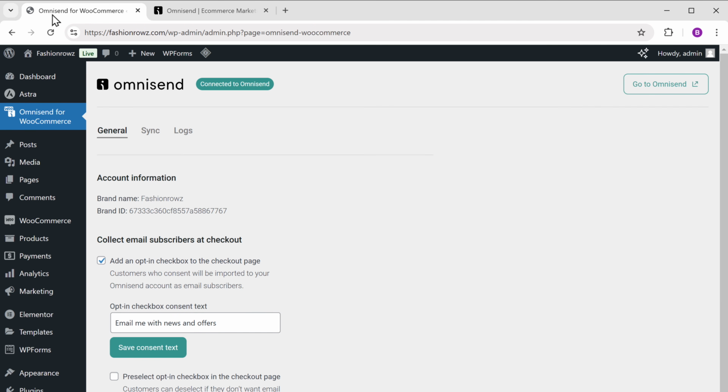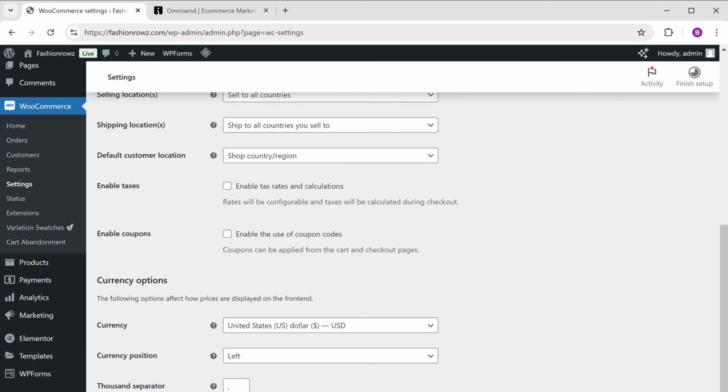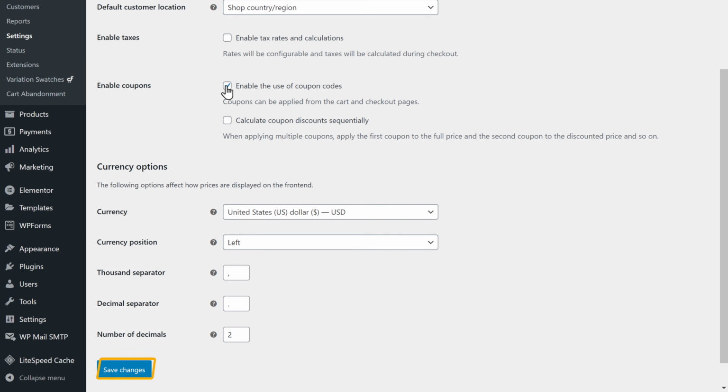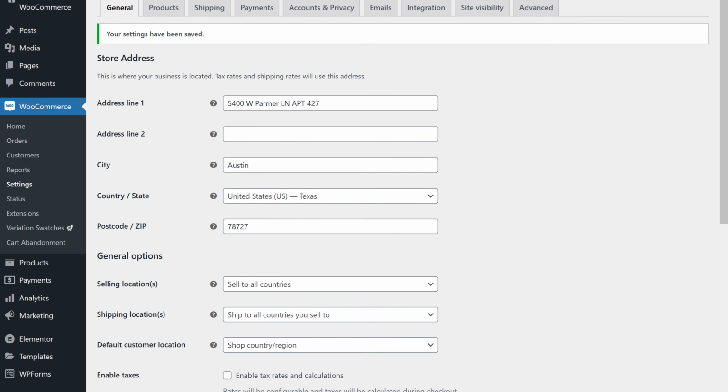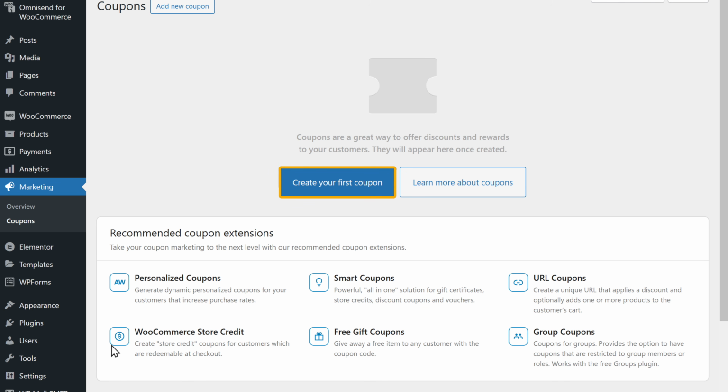So to create it, let's go to our WordPress dashboard, go to WooCommerce, click Settings. Now to create coupons, we need to first enable it. So here, enable coupons, then click Save Changes. Now go to Marketing and click Coupons. Here, click Create your first coupon.